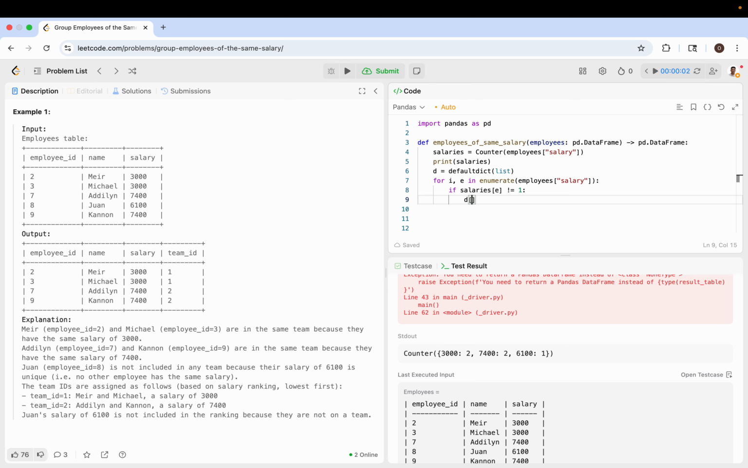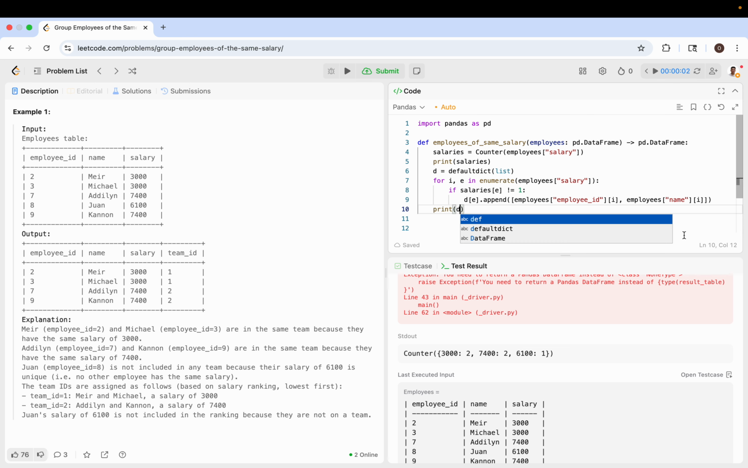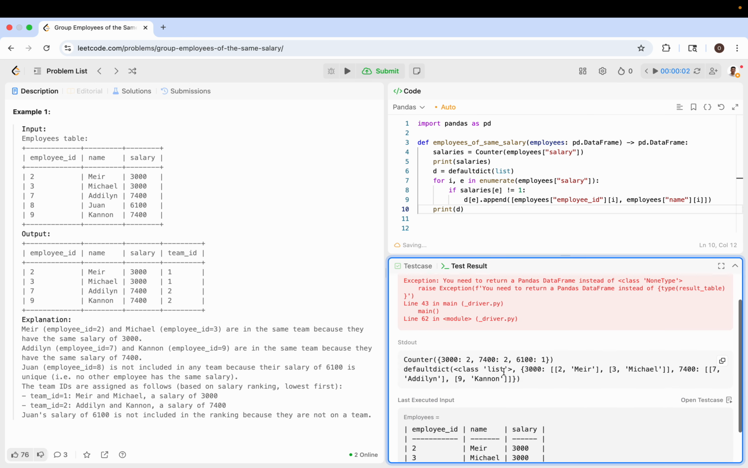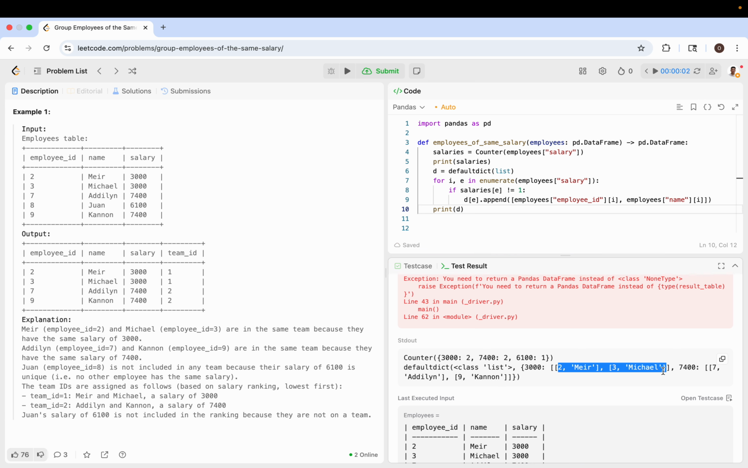So in that case, we can go ahead and append the salary as the key and append the emp ID and the name. So employees, employee ID of I, employees, name of I, and then basically now if we print this dictionary, you can see we have all that we need, except we got to make sure these keys are sorted.